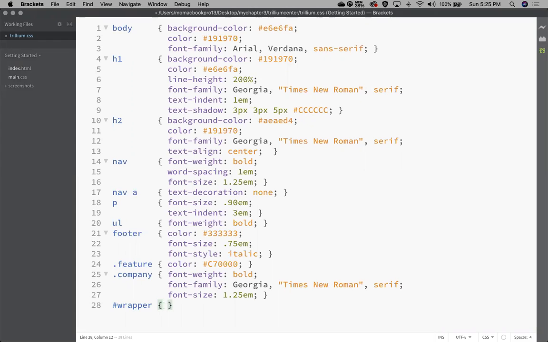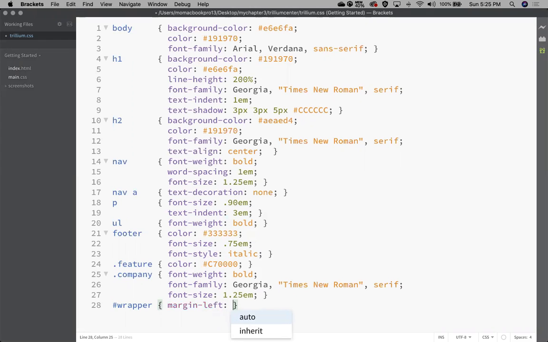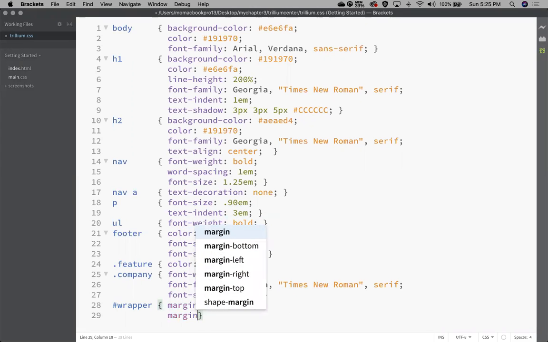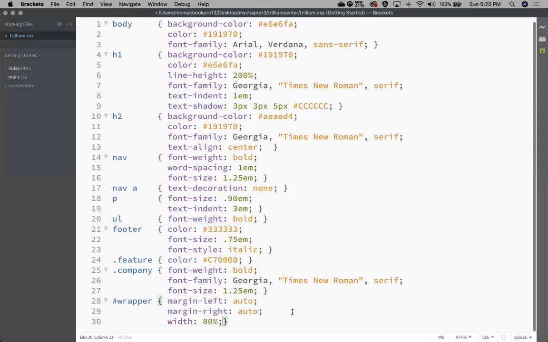All right, so I want to set my margin left. We're going to set that at auto. Okay, and then we're going to do margin right. Set that auto also. All right, and then the last thing I want to do here is set the width to 80%.